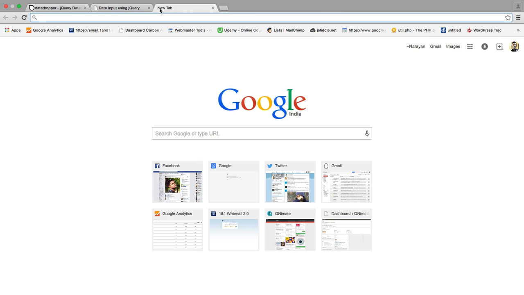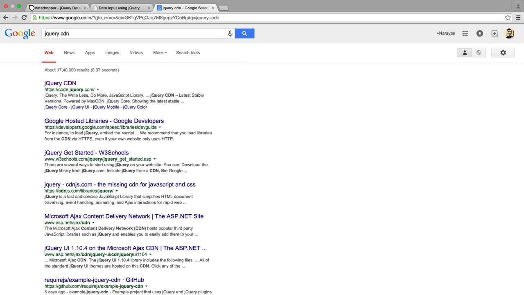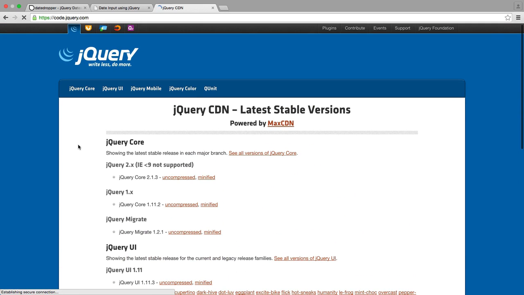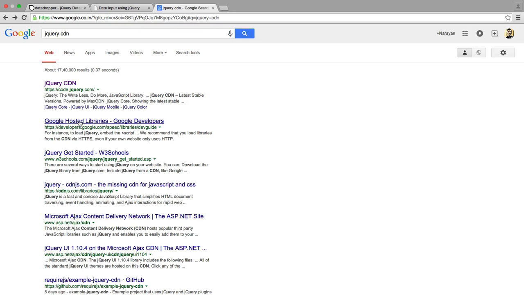So I'm going to go to Google and load jQuery from a CDN. So, jQuery CDN. There are many ways to load jQuery. If you have jQuery in your own project folder, then you can load it directly, but I'm going to use the jQuery CDN. Let me just use the Google hosted library. This is more standard.